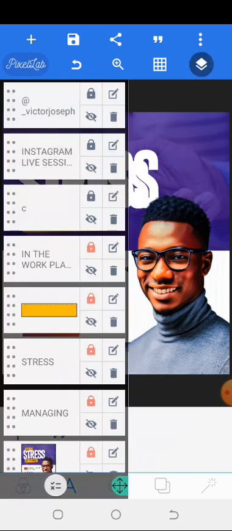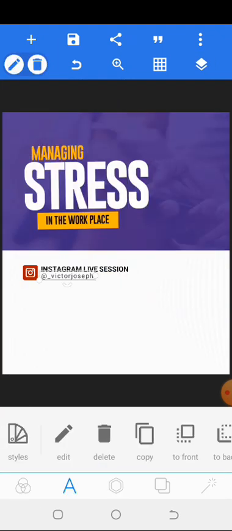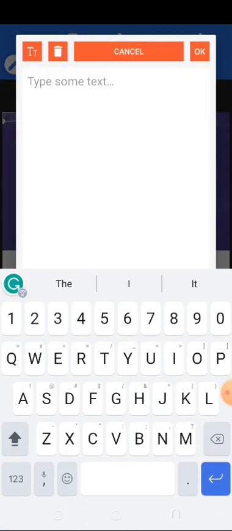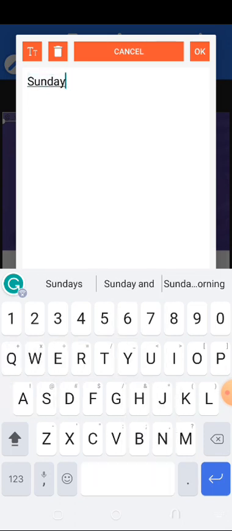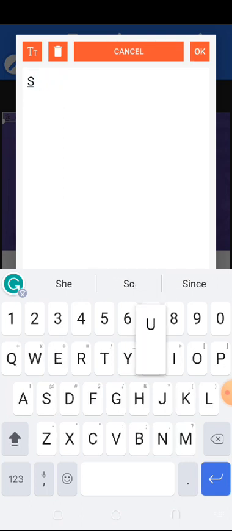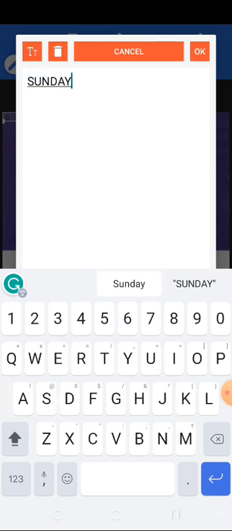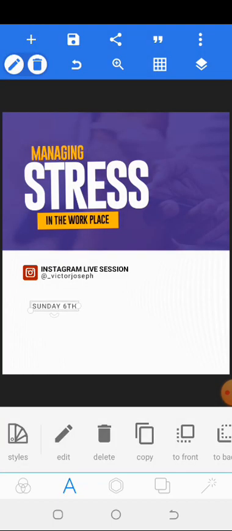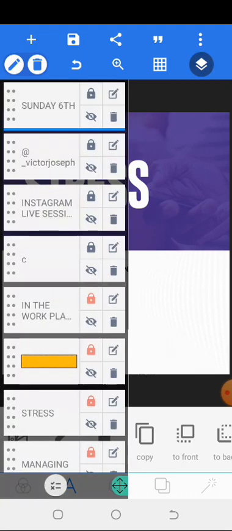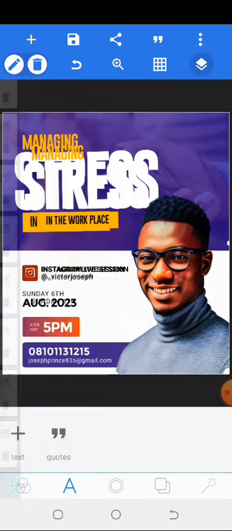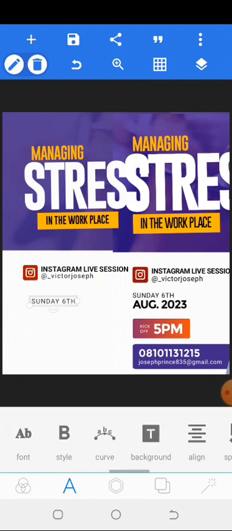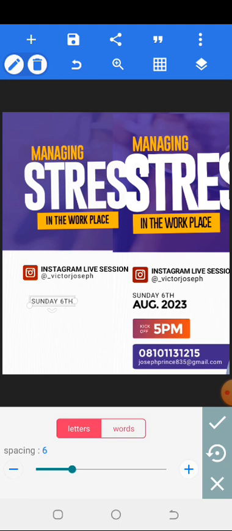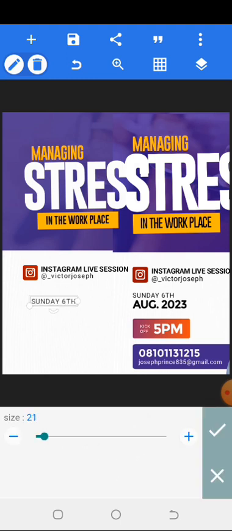Sunday 6th August 2023. Just copy the Instagram handle. Sunday. It should be in caps lock, please. Sunday 6th. Okay, let's move this away. The line spacing is too much from what I'm observing. Now you can increase the size.